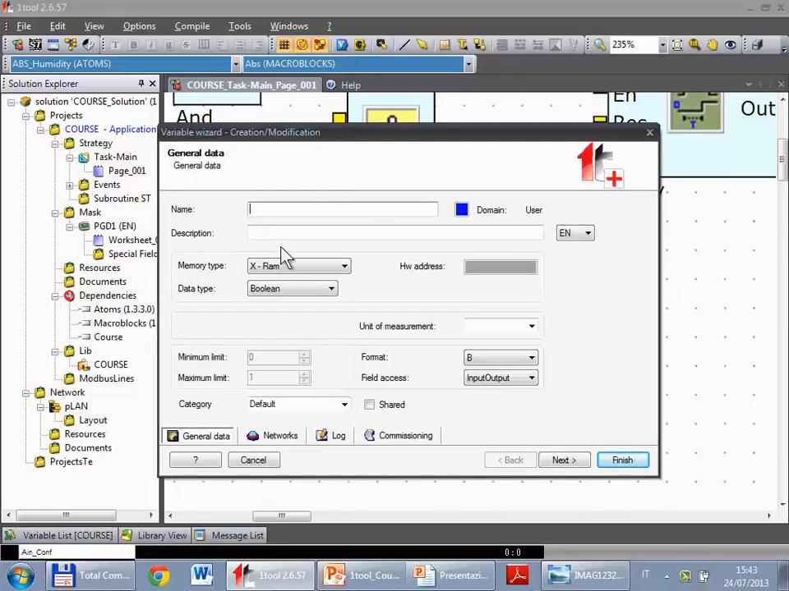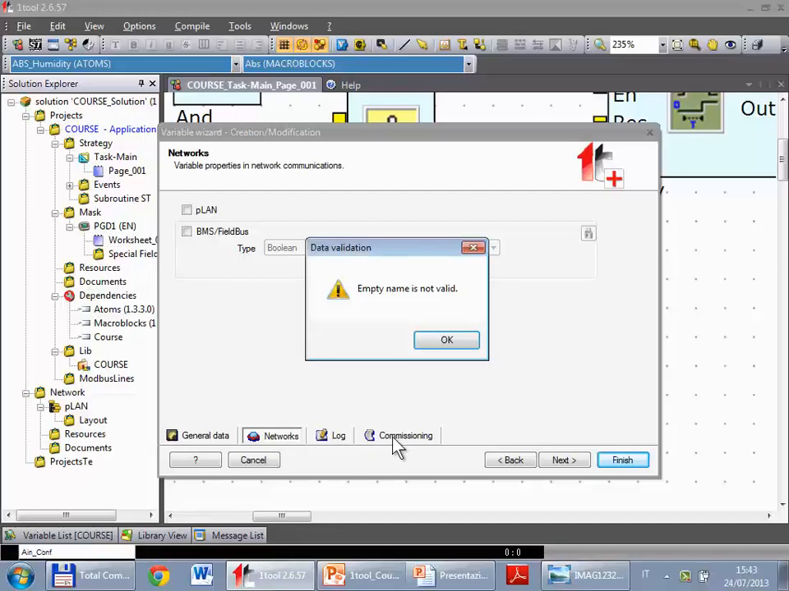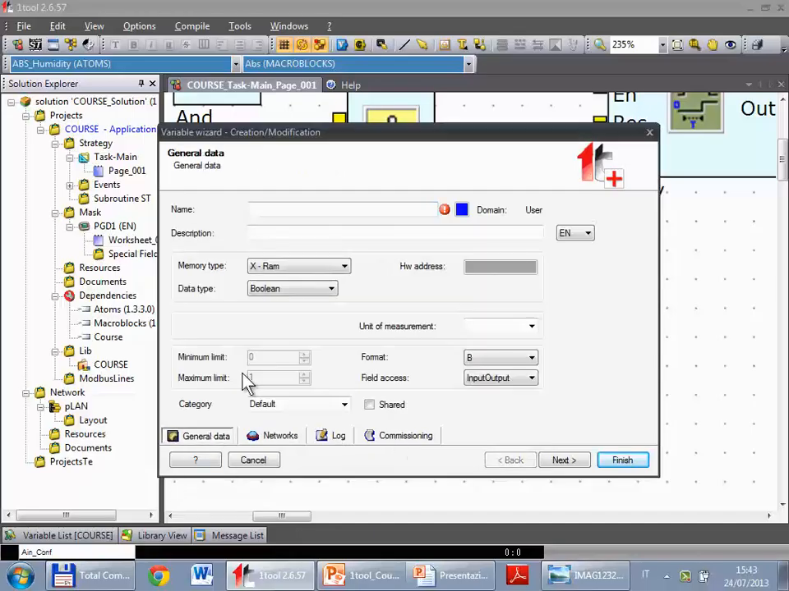Okay, there are a lot of properties, but don't be scared, because the most important are just a few of these. There are also other tabs with other properties, but the most important is, of course, the name. I will give this name room temp. Here you can use letters, numbers, and the underscore, that is the low line. And the maximum length is 32 characters.